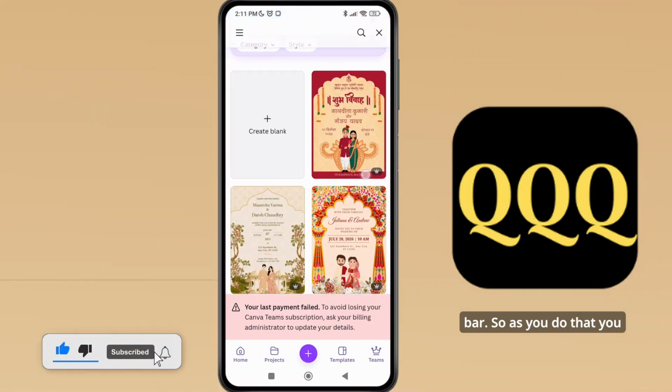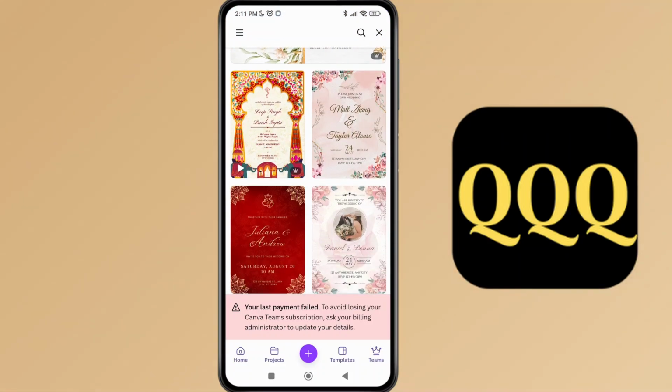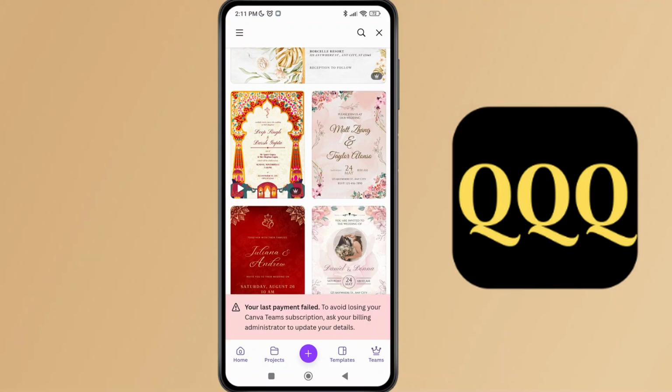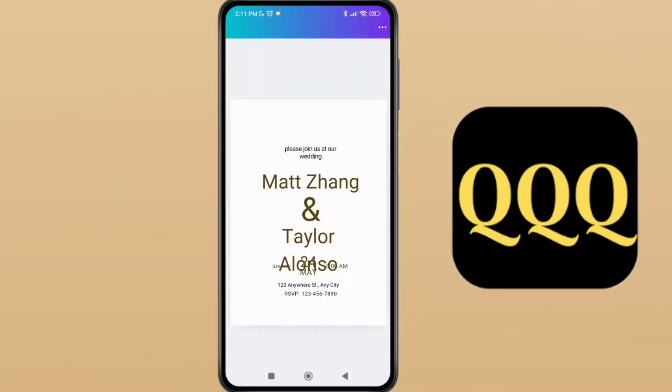So as you do that, you can see there are different options over here. So you can select whichever is more convenient for you. I'm going to select one of these, and as you do that, you can change the colors, you can change the font, you can change the design as well according to what is more convenient for you.